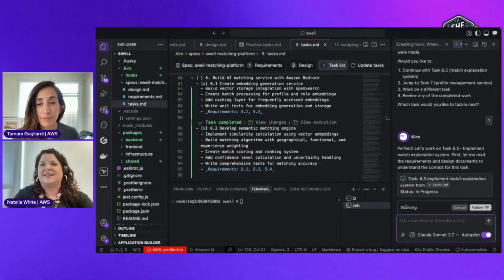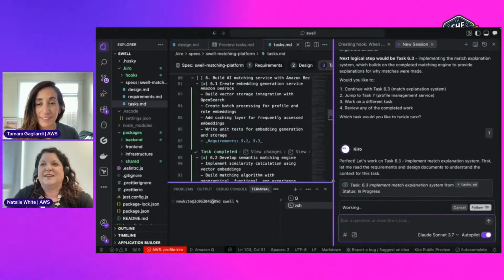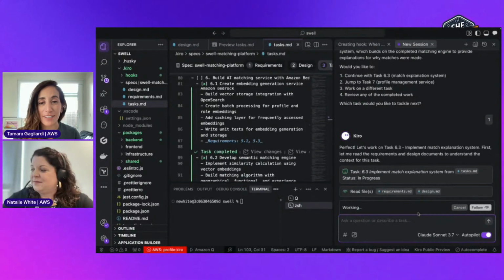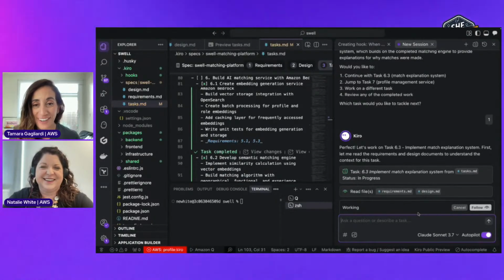Perfect. Let's work on task 6.3. I'll make this a little bit bigger so you guys can see it. I like how upbeat it is, a very positive companion. Yeah. So it's perfect. Great.